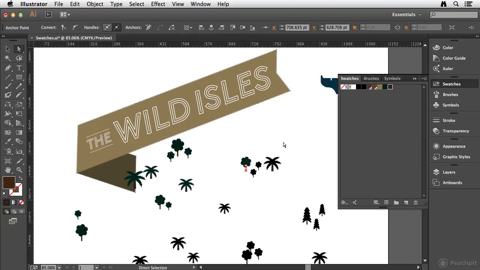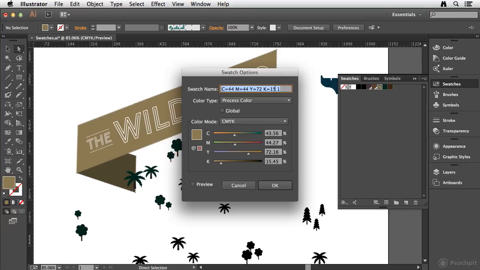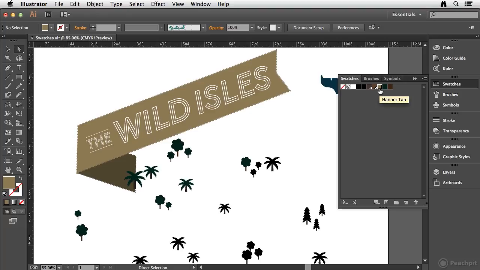Now, if you wanted to, you could give these a more appropriate name, because if you double-click on one of these, you're going to see that by default, they are named with the current color value of the swatch. So you can see that it's really rounding these values up, but it's basically telling you the current value that you're using. Now, you can change that if you wish. So we might want to call this banner tan. How about that? And we'll go ahead and click OK. And now when you hover over that swatch, it'll tell you the name of that color.